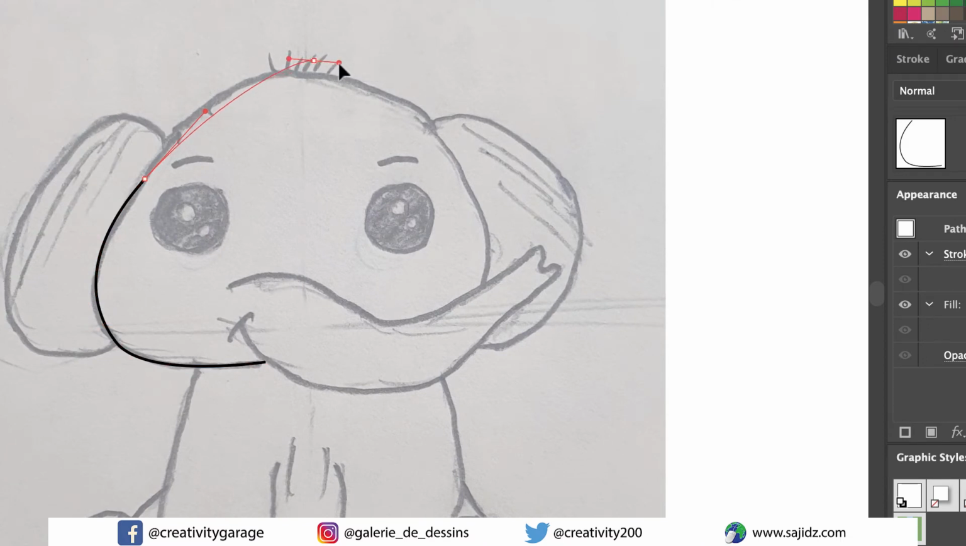Now here I mistakenly clicked off of the drawing, so whenever something like this happens, before you release the mouse, just press the space bar and you shall see that the point will not be static anymore and you should be able to move it back to your drawing.